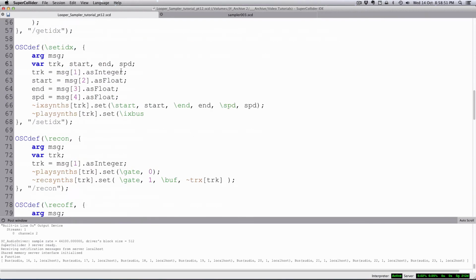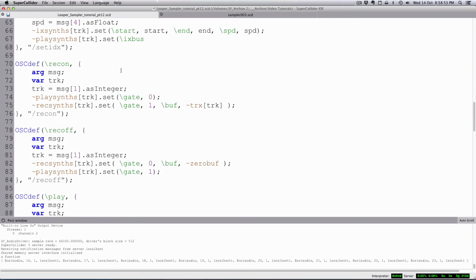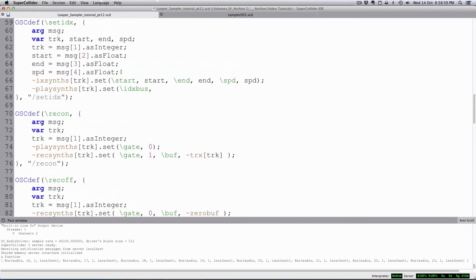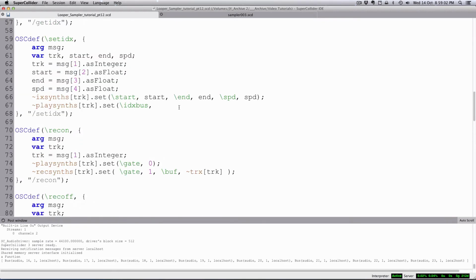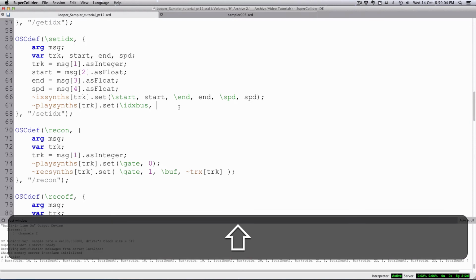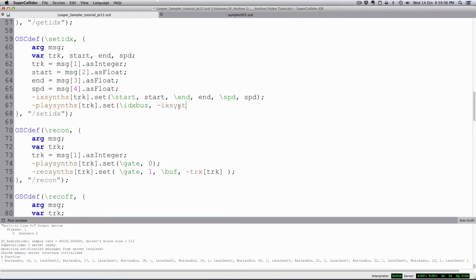IDX bus. I knew there was more letters than that. IDX bus. Index the X bus. And it's going to set that to this bus. So IX synths.